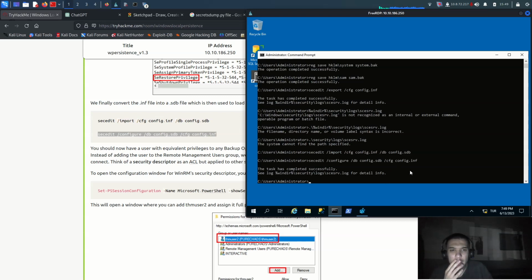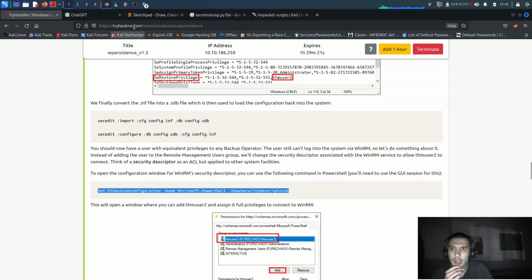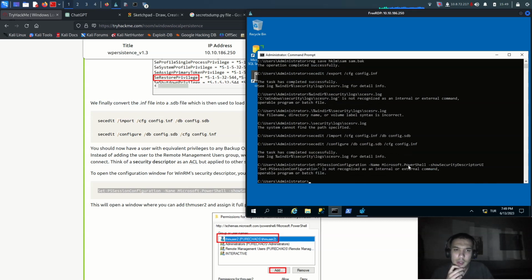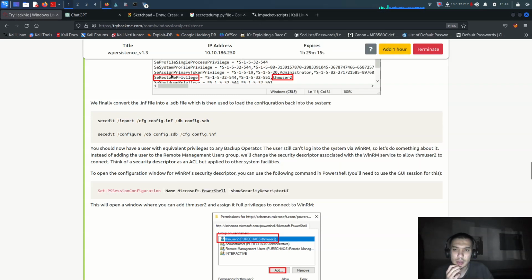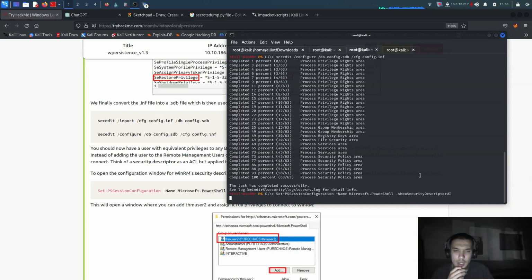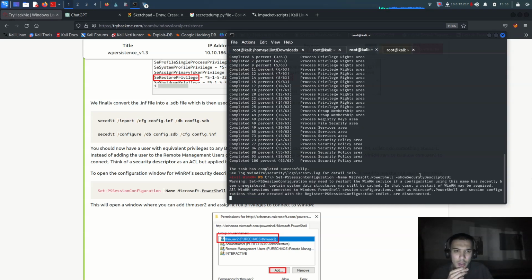This config.inf file is not running on it. Okay, let me copy this and then run it. Set position is not recognized. So if I say it is over there, what is it giving us? Yeah, because we are not that.